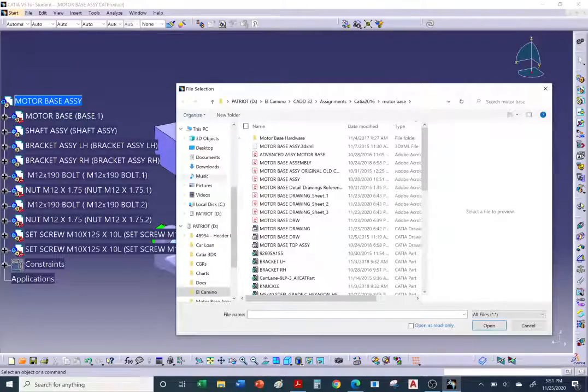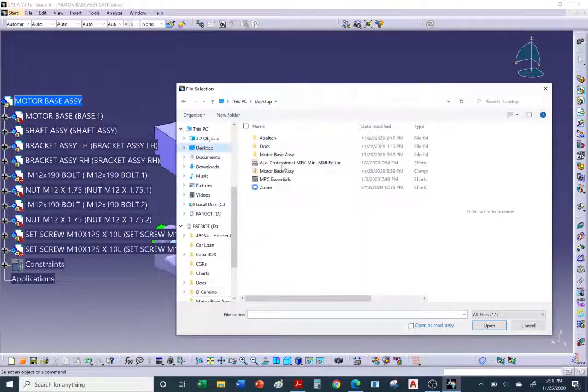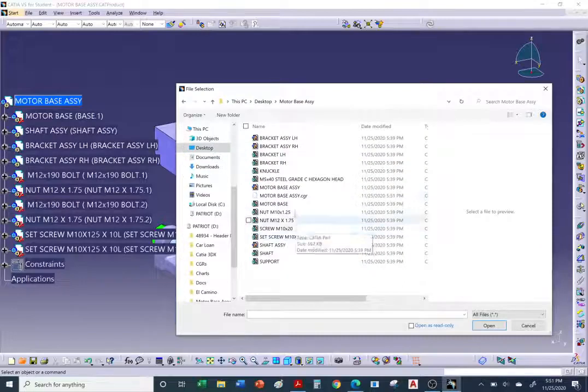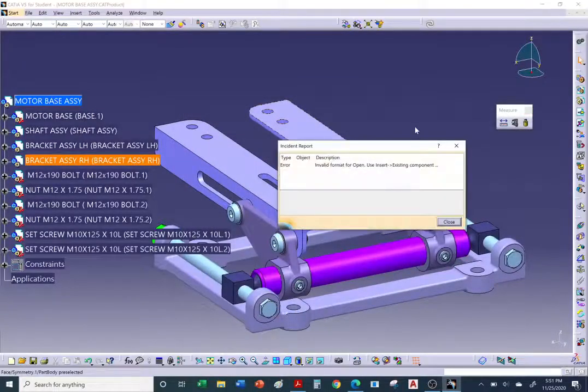You're going to go to your CGR. Let's go to the desktop, motor base assembly folder. And you're going to go to CGR and you're going to try and open it. And watch what happens when I try and open the CGR. It's going to say invalid, error. It's telling me, hey, you cannot just open it. You need to insert it as an existing component. In other words, I need to insert it into an assembly.